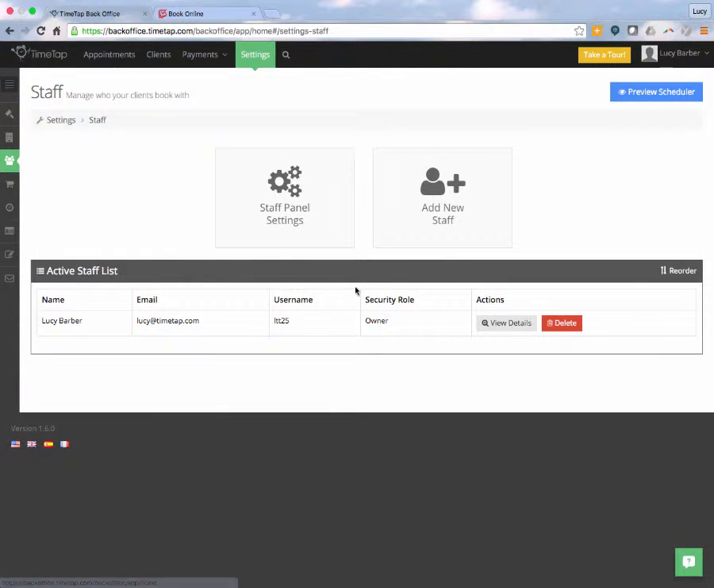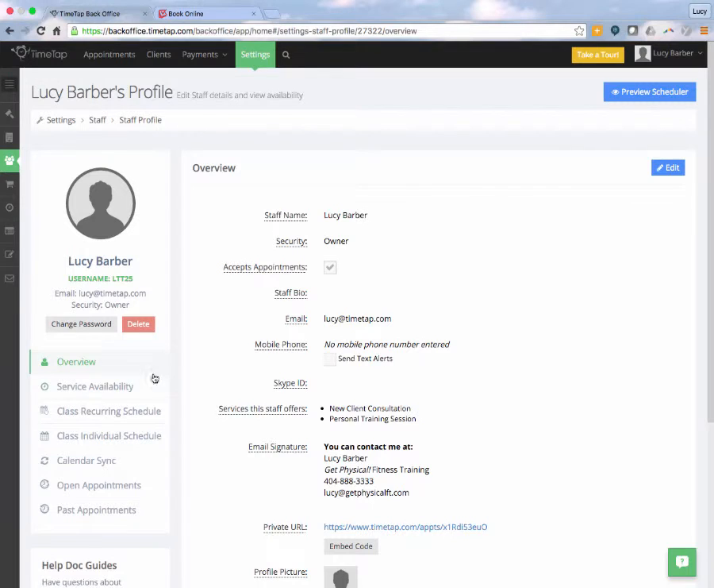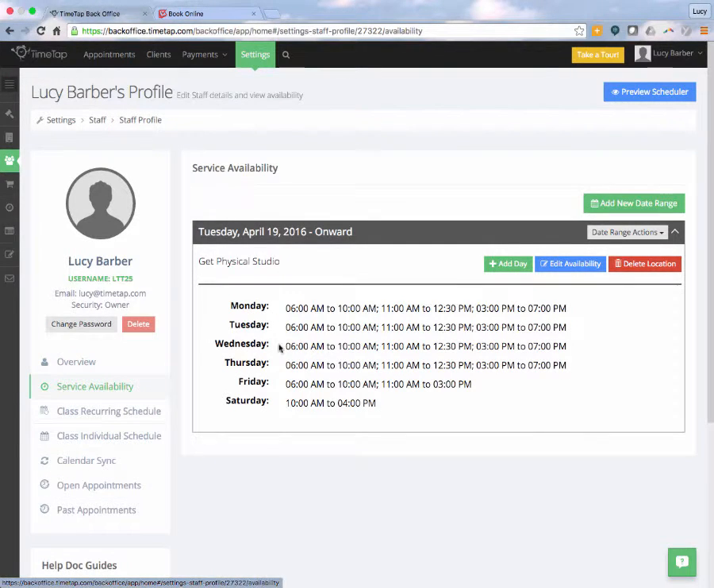To do that, let's first just take a look at what availability she currently has set up. So under the staff profile, I'm going to look at her service availability. Right now she's available between 6 to 10 a.m. Monday through Friday, 11 to 12:30 Monday through Thursday, 3 to 7 Monday through Thursday as well in the evening. And then Friday she leaves a little bit early. She's done by 3. Saturday she's only there from 10 to 4, and she doesn't work Sundays.